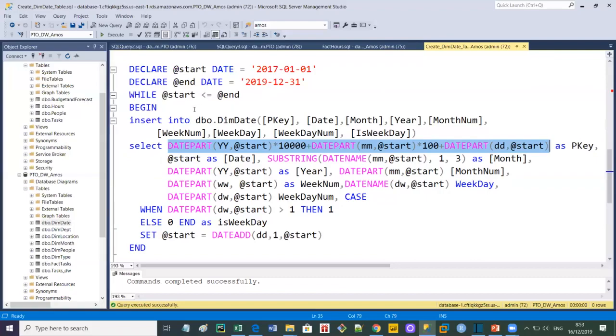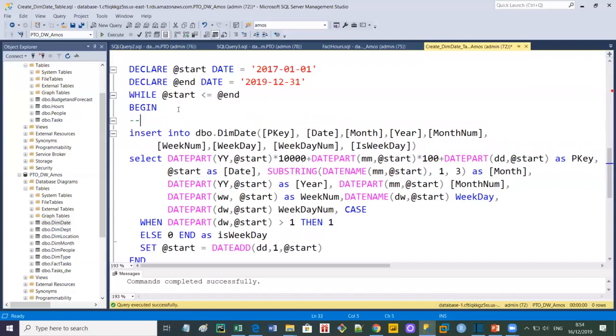Let me write it here somehow. I will make it a comment, so even if I forget, nothing will happen. 2017, I multiplied it by 10,000. That means I can put 4 digits here. The next 4 digits will be 01, that will be for the month. And then I have another 01 for the day of the month. So this one will be the index. This is going to be the primary key for the first day.